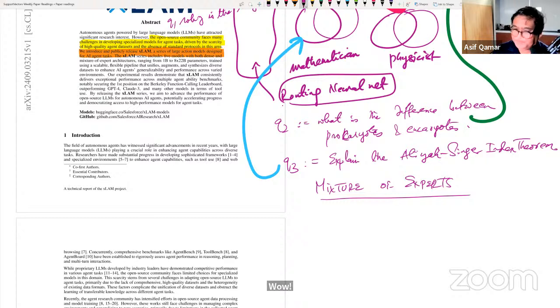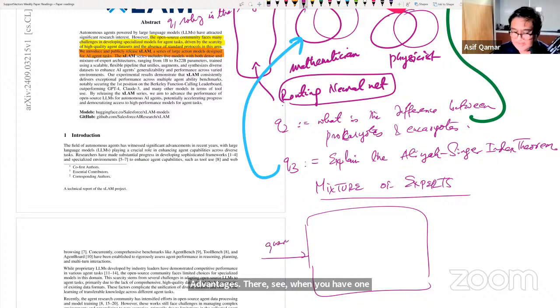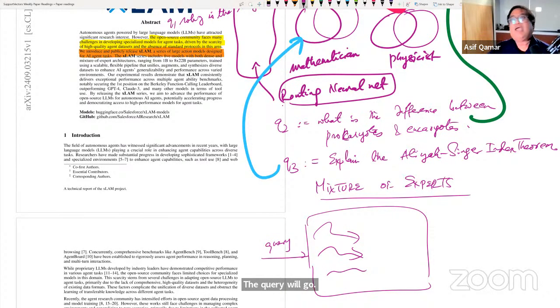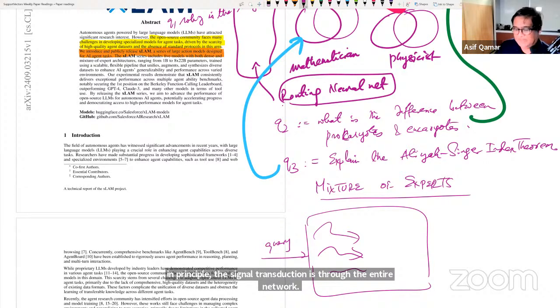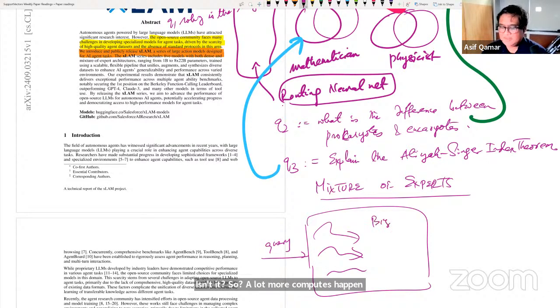So the advantage is this. When you have one ginormous model, the query will go and the signal transduction will be through everything in that neural network, isn't it? Every single thing. Even if there are dead neurons, you can say the matrix is dead, but nonetheless, in principle, the signal transduction is through the entire dense network. So a lot more compute happens. The big model will lead to big compute.